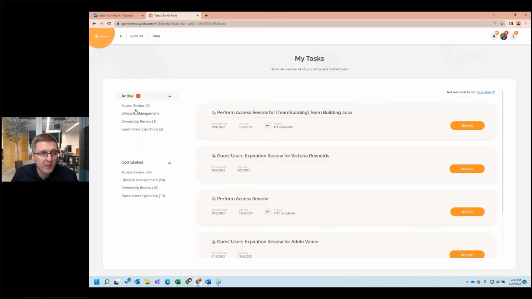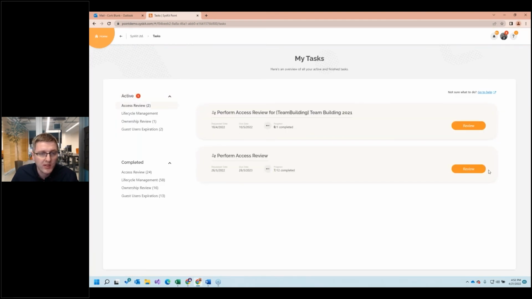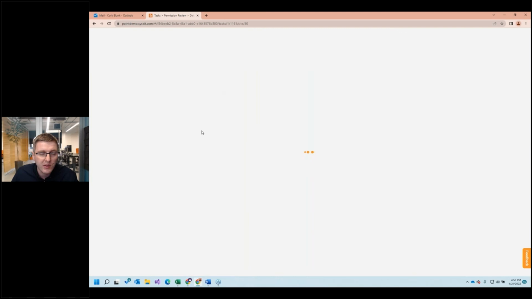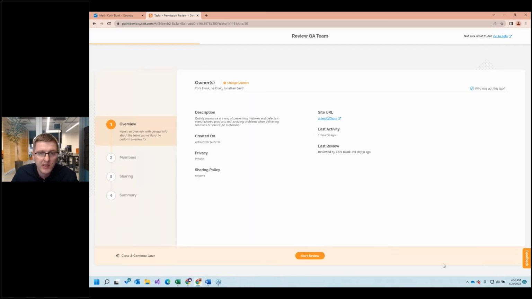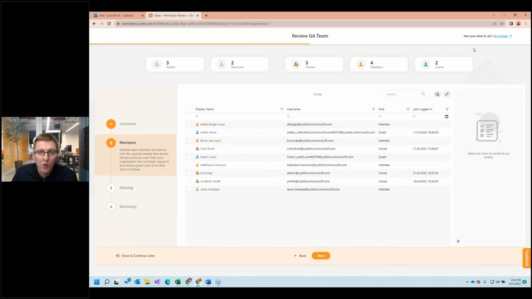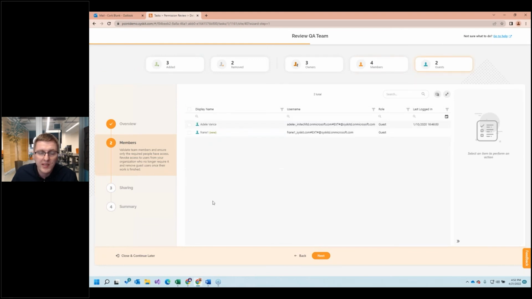And on these permission reviews, let's just focus on that. He gets a list of all the teams where he is the owner, and he has to go to each team. Basically, he sees some basic information, and he sees all the members. So who are the guest members inside this team? And all of these screens can be customized. Maybe you just want to see guest users here, not internal. That's possible. So he can validate if those users should be removed.